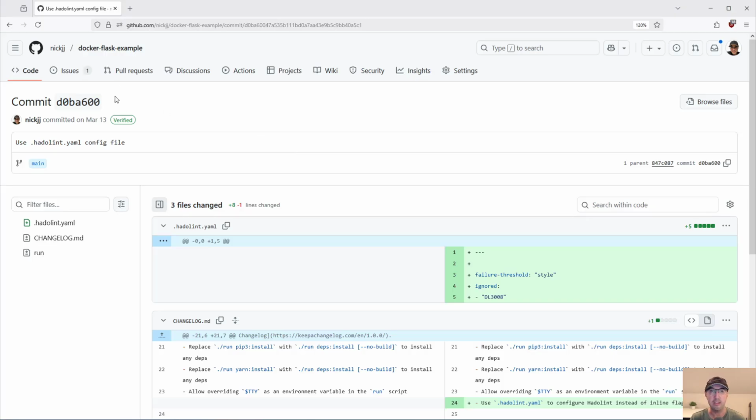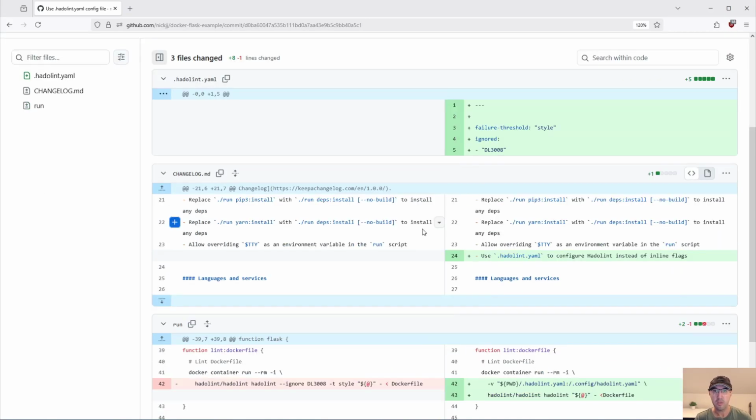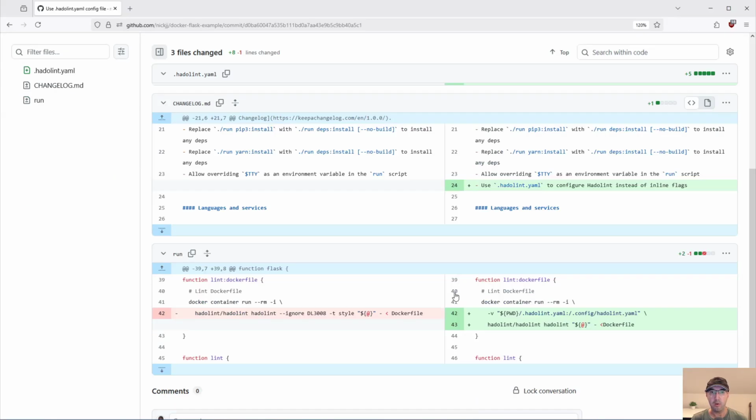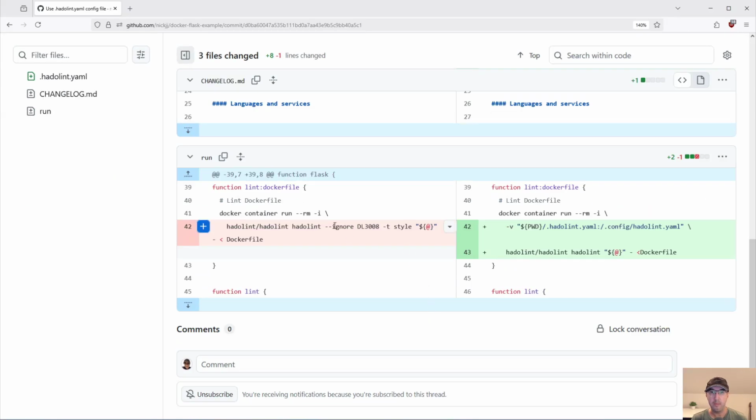So here's actually a diff of this commit that was committed up. Looks like it was actually March 2025. So whatever, six months ago is when I made this change. But I've been using this in all my projects now. You can see previously the old version of this. Let me zoom in a little bit more even. You can see we were passing in that ignore rule here and the style over here for the output.